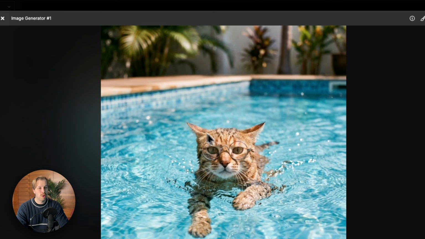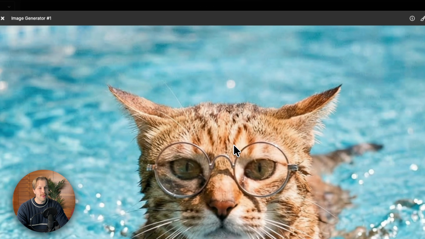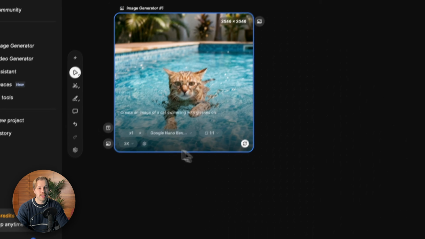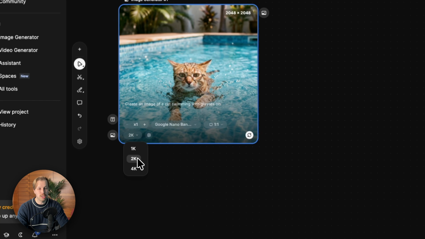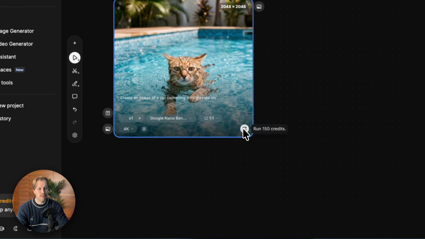Just an example, here's one of our images. And obviously, if you pay close attention, it is a bit blurry and the definition is not the best, simply because this unlimited only applies to the 1K and 2K resolution. If you want full 4K resolution, then you'll have to pay some credits for it. For example, here 150 credits.